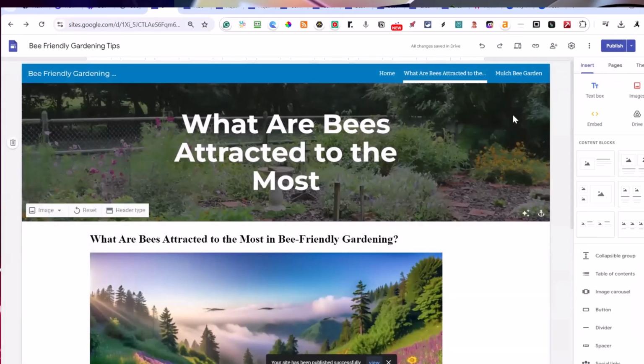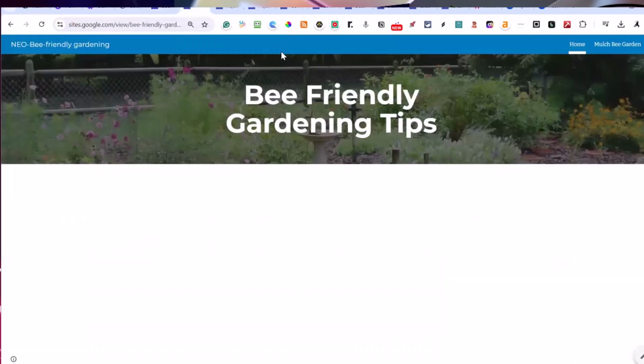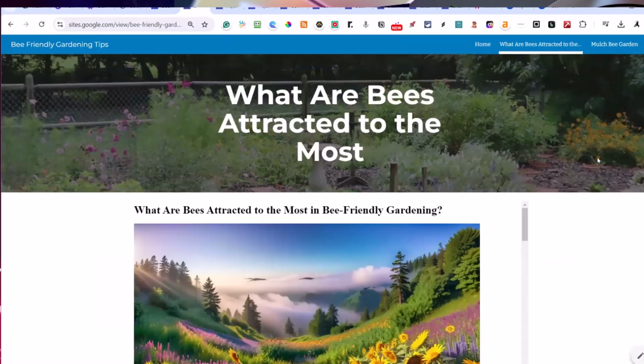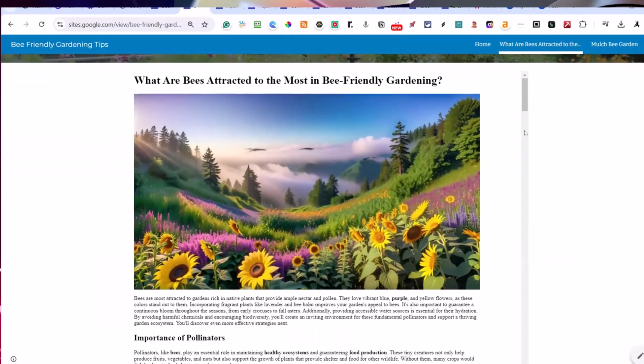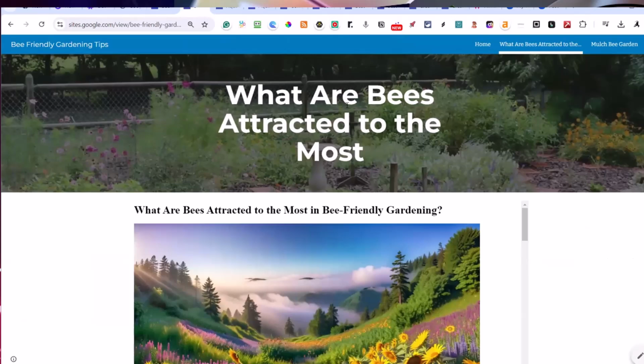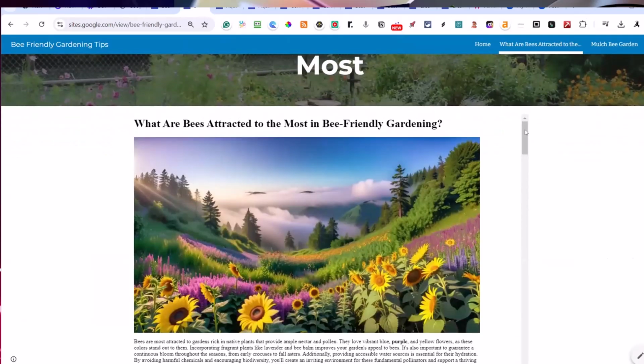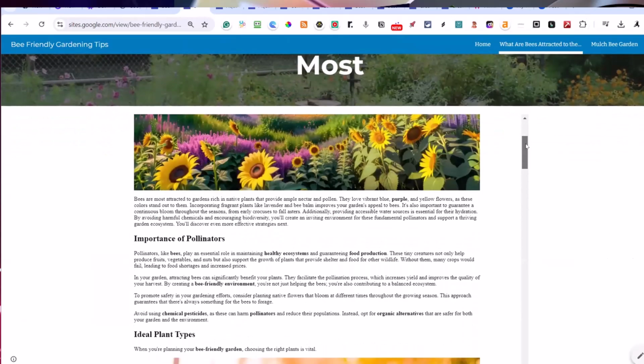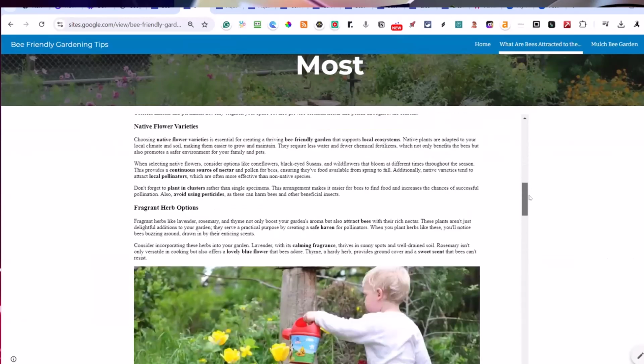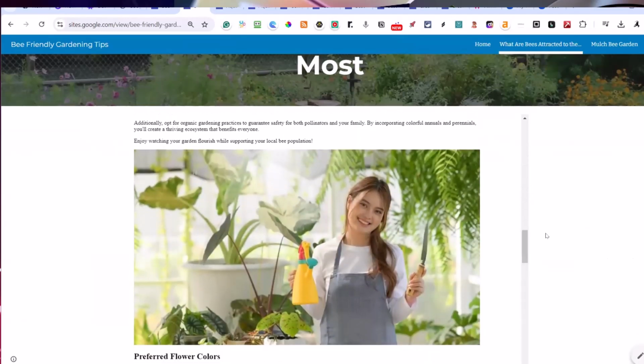This is what I'm excited about showing you. So let's go into, hit refresh right here. Okay. What are bees attracted to? Okay. Now, this copied the title, the header over, which we like, and it put a really nice article in there. But you've got the iframe.